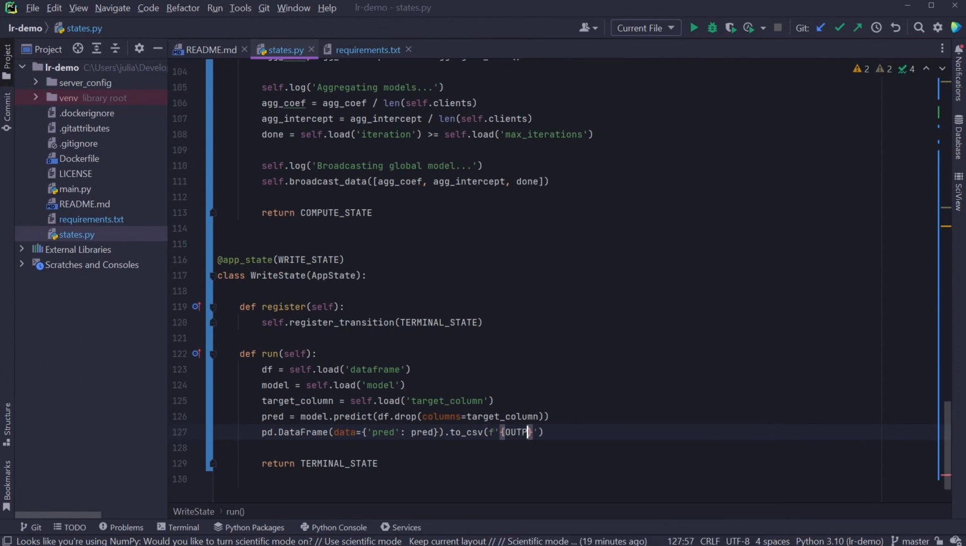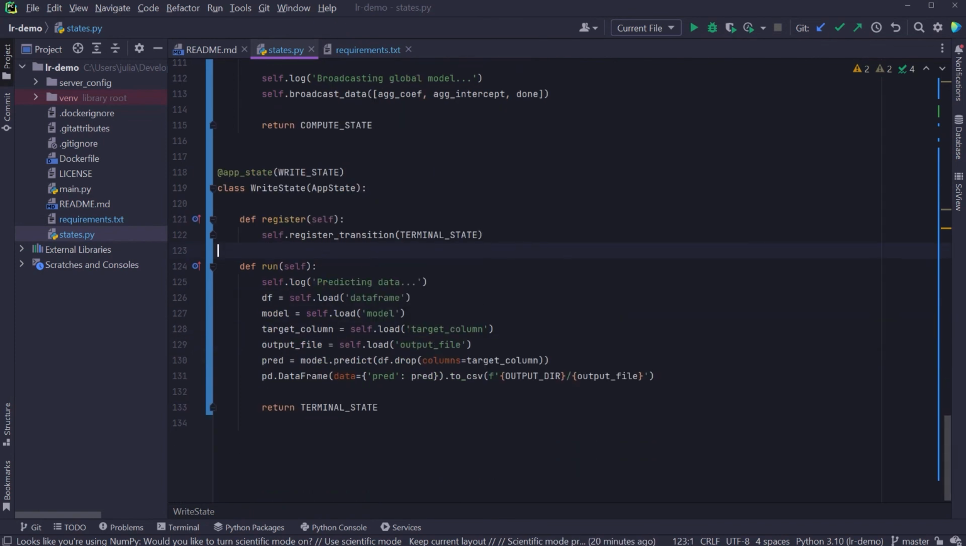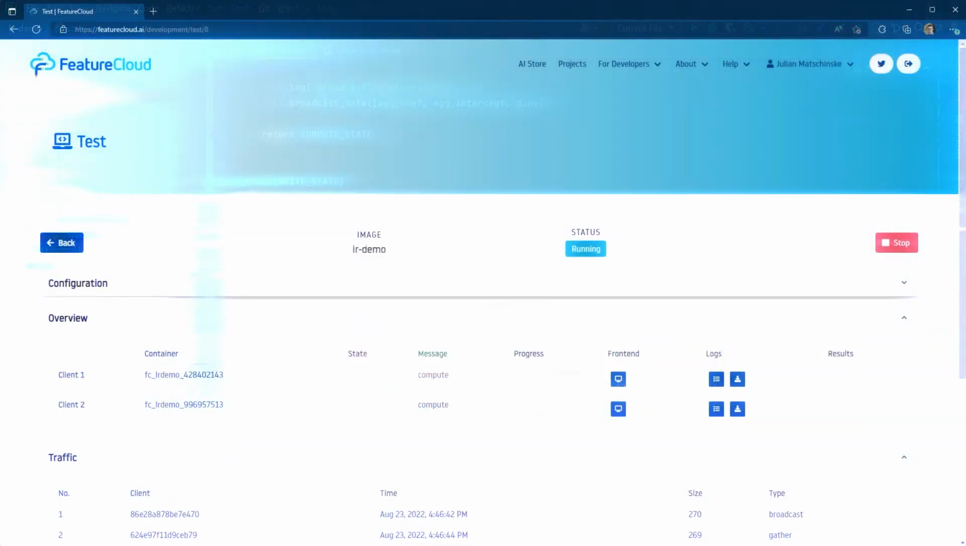Now finally we write the results again in CSV format, but this time into the output folder, of course. For the output folder we also have a constant that we've defined at the very beginning of this video called output.dir, and the file name is stored in the output file variable. Now let's just add a small log message, and with that let's start our final test.